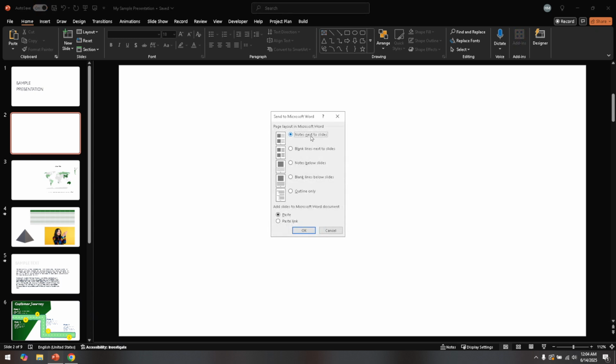For today, we'll focus on one of the most popular styles, notes next to slides. This option places your slide on one side and gives you clear space on the other side for notes, making it ideal for both printing and editing. It's an efficient way to provide your audience with plenty of room to jot down thoughts or additional information as they view each slide. Once you've selected notes next to slides, simply click on OK to finalize your choice.